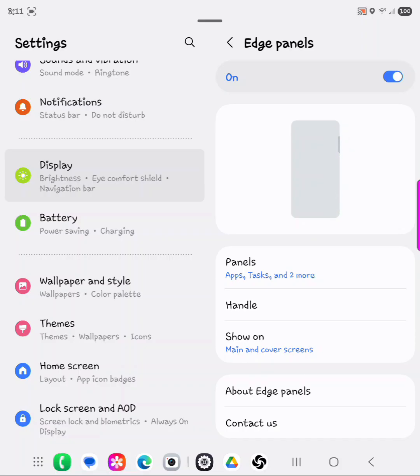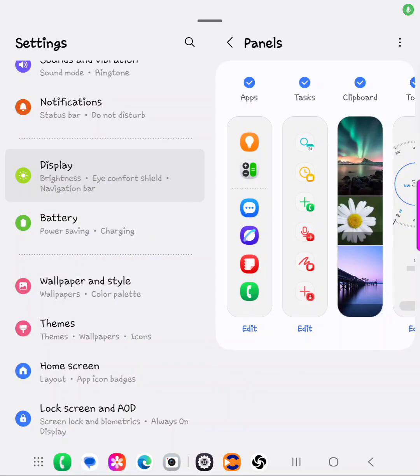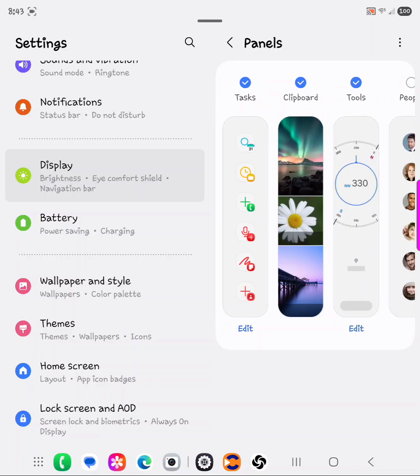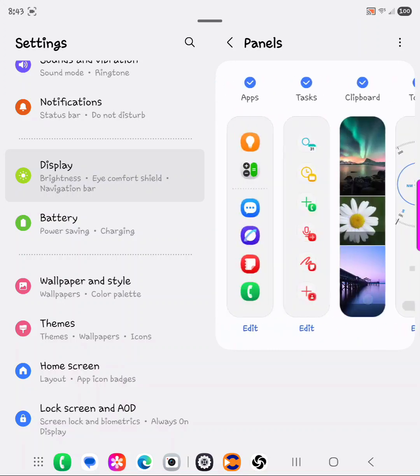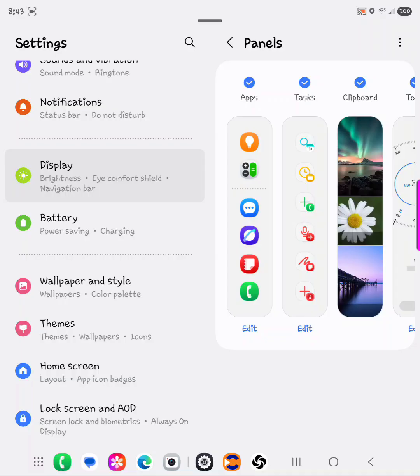You can also customize the handle and where it shows. So let's tap Panels. Check the circle on the top here to enable each panel you want active. I normally use the Apps panel for multitasking, Tasks for quick shortcuts, Clipboard for a quick copy and paste, Tools for handy extras like a ruler, compass, or flashlight, and Weather to check the daily forecast. You can also edit each panel by selecting Edit on the bottom.